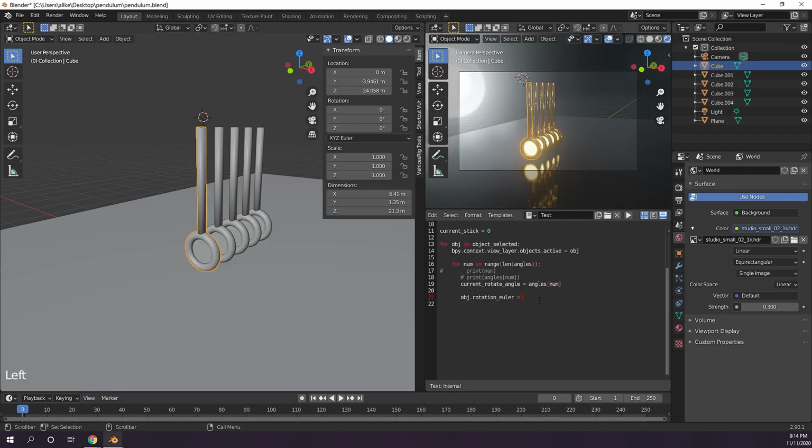Alright, we're gonna change the rotation Euler. We're gonna change the y rotation, right? Y axis. We don't want to change x. I'm gonna pass the current rotation angle here. Rotate angle, pass it to 0, to z.